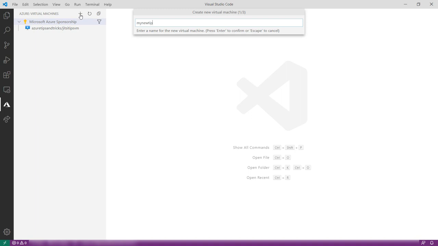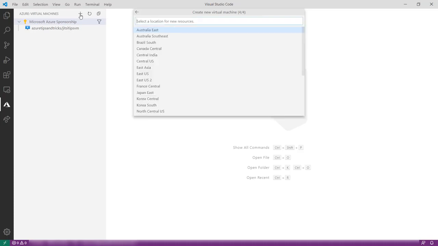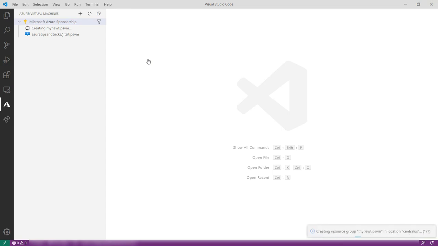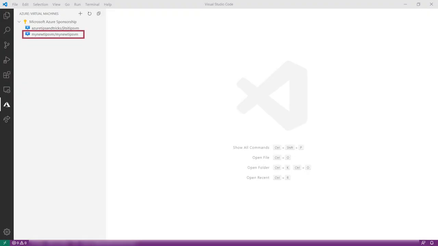First, I'll enter a name for the VM. Okay. And now I give in a passphrase, which I use for the SSH key that is going to be generated on my local machine. Okay. Now let's pick a location for the VM. And alright, that's it. It is now creating the VM, and I'll skip to when it is done. And here, the new VM shows up in the Azure Virtual Machines extension.